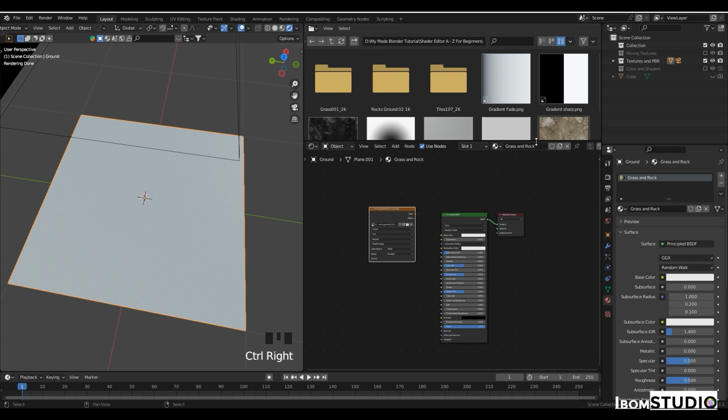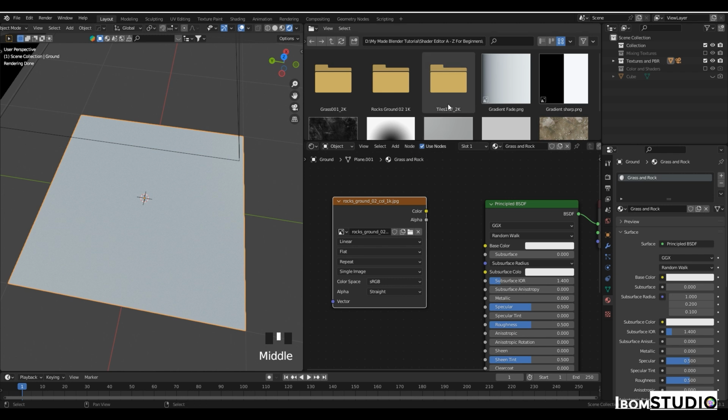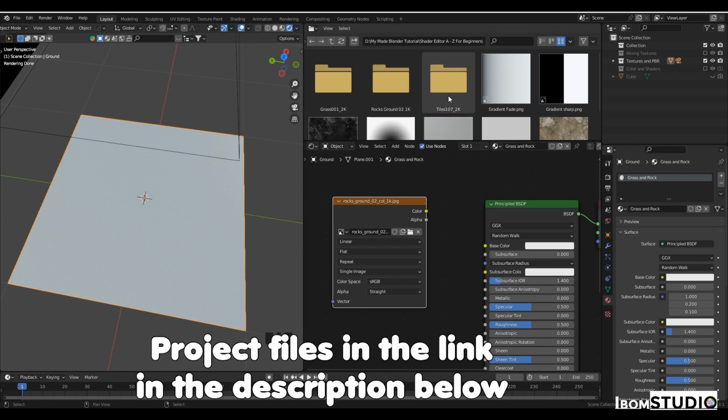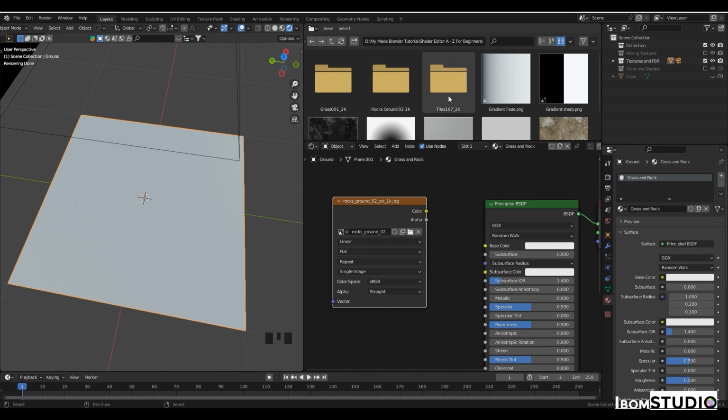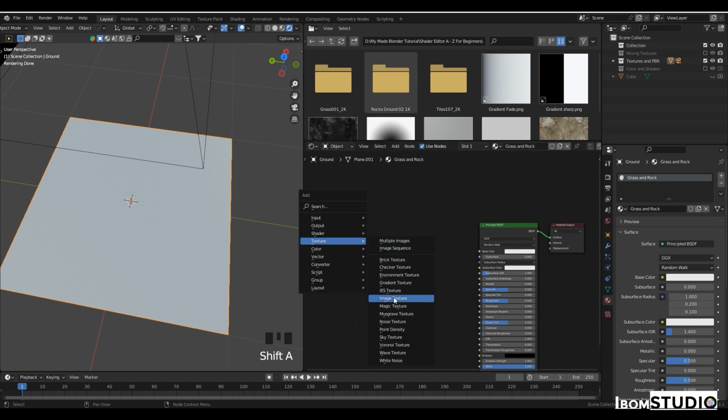For instance, this particular image over here, which is the rock ground texture, and again, this project file is going to be included in my Patreon, so you can easily follow along with it and learn as much as you can. We have a lot of textures in Blender. So if you press Shift A and come over here, you are going to see multiple textures: image, image sequence, brick texture, checker texture, environment texture, and a lot of them, including the image texture, Magic, Musgrave, Noise, and all other textures. So let's start with the Noise texture.